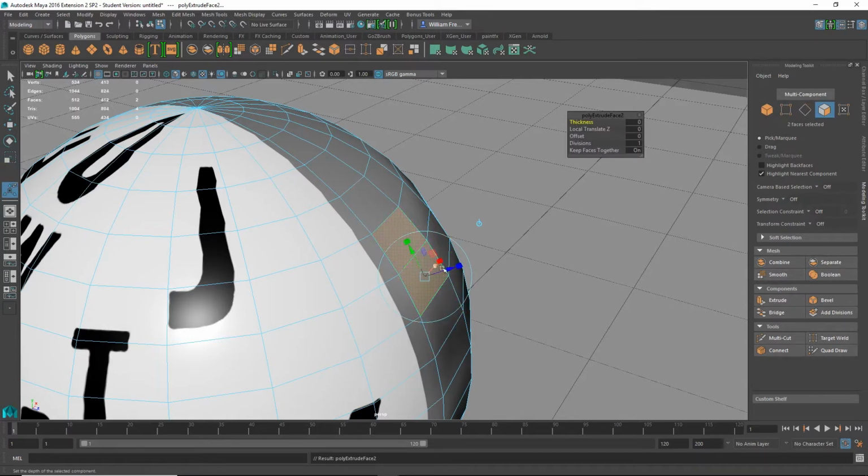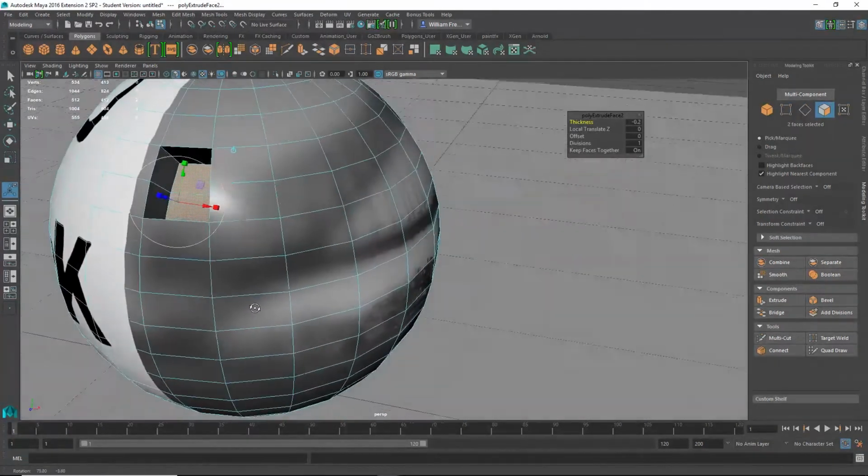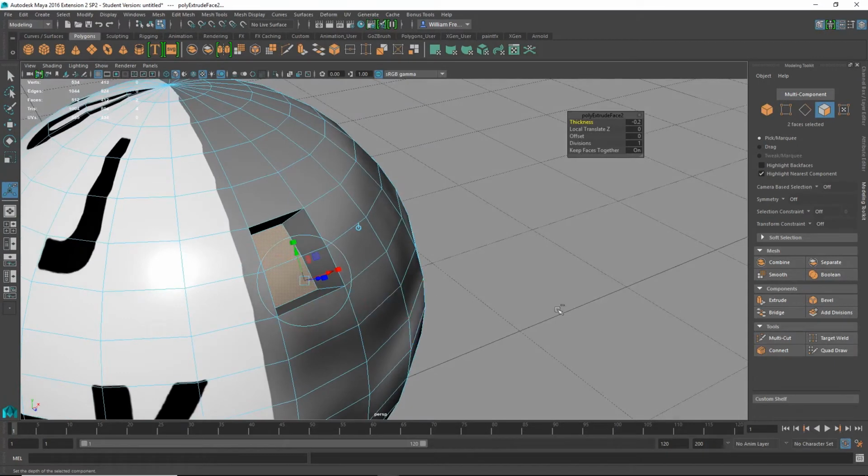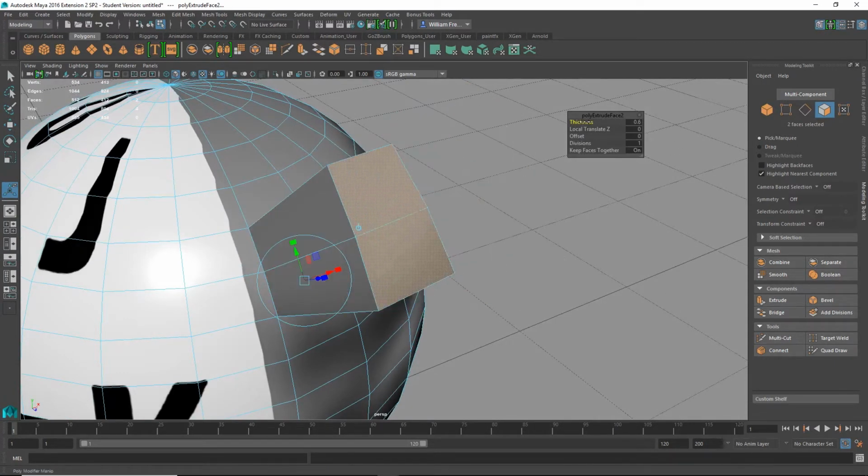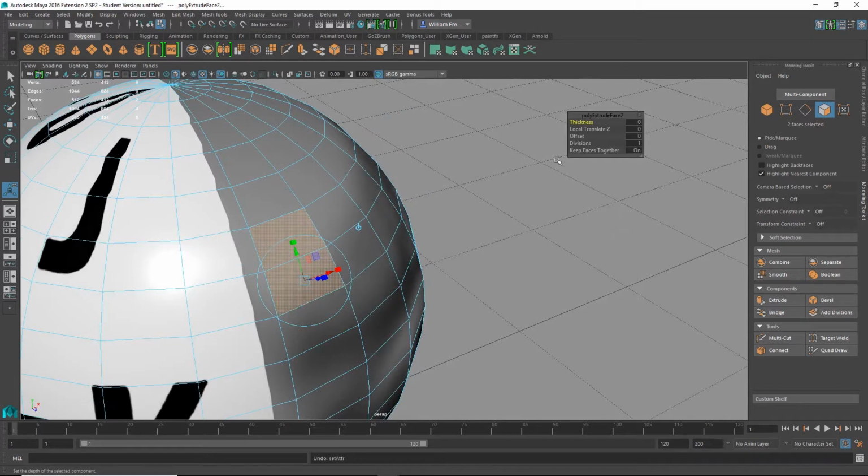I can mess with the widget, or I can change it from this. You can go in or out. If you go in, it looks like you've created a little divot in the surface, which is useful for things like windows. The other cool thing is that you can undo, and you'll be able to change whatever the last manipulation you did was.